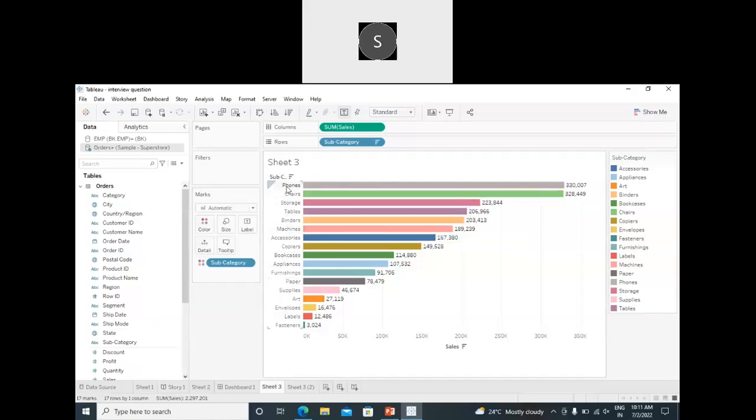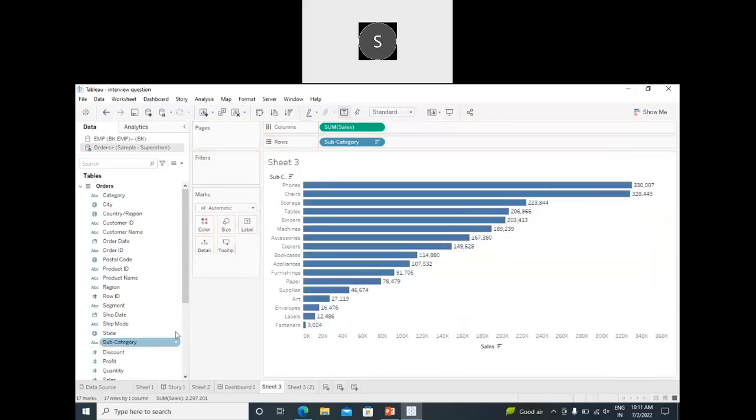Okay, we can get different colors for subcategories, for each and every subcategory. So when you drag your discrete field into the color shelf, you can get individual colors.